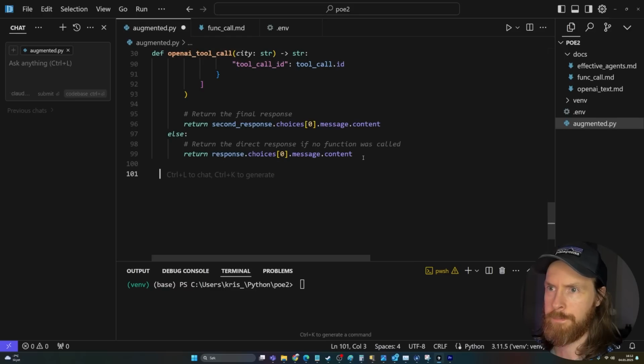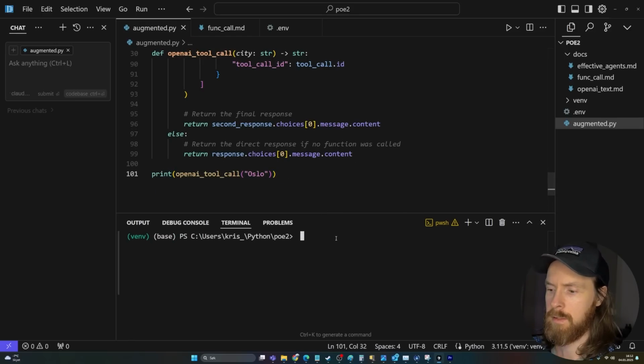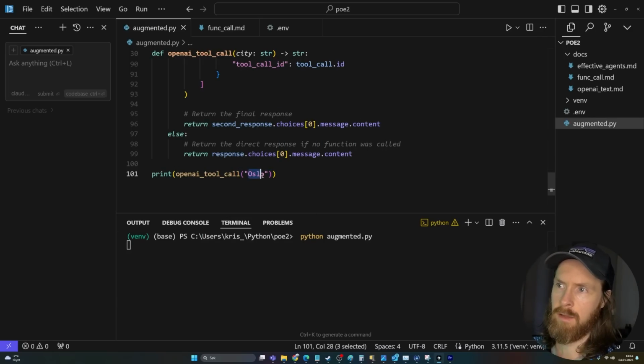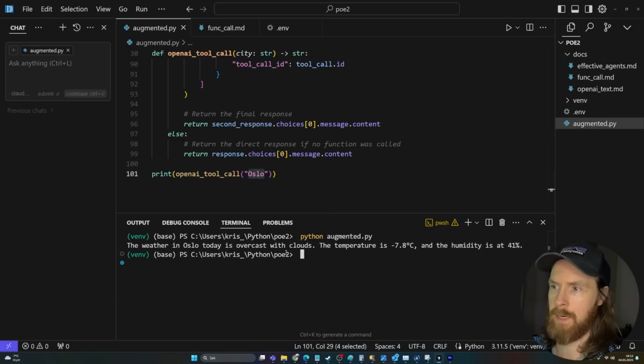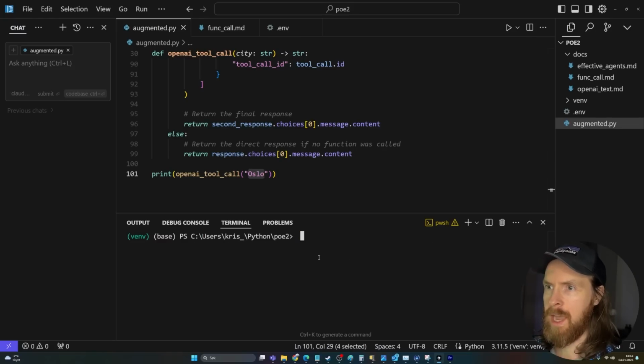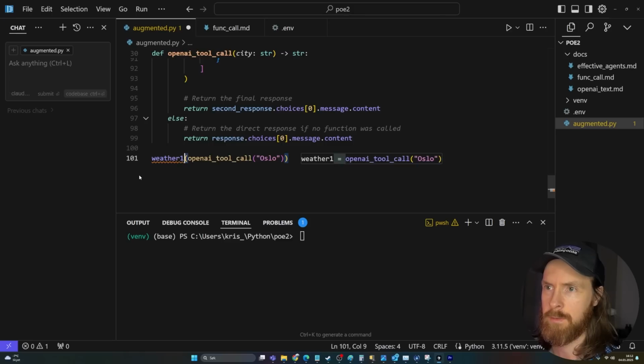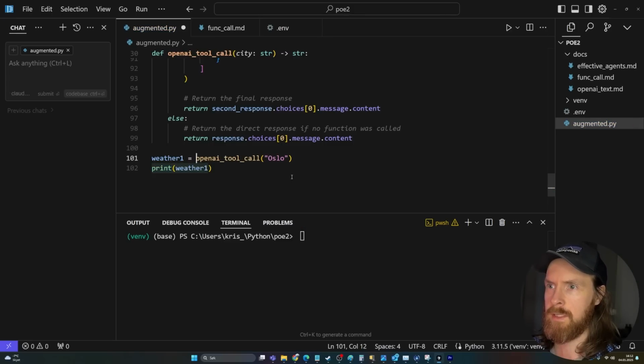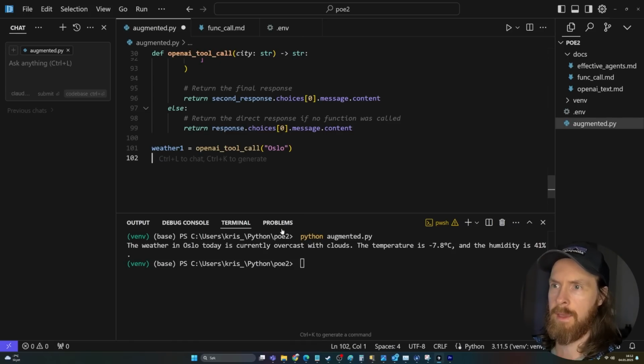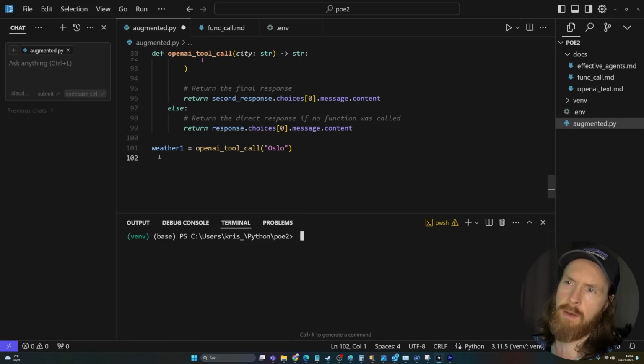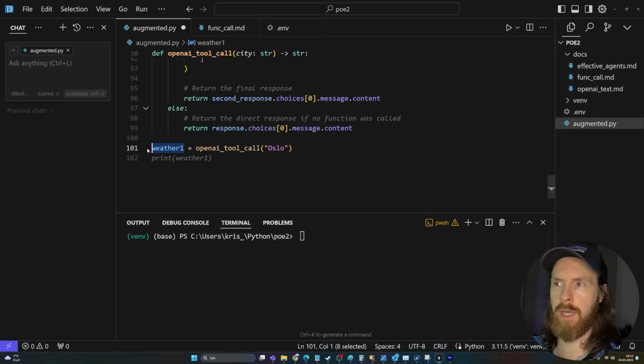Let's do something like print. Let's do Oslo. Let's see if this works. So now we're just gonna send in Oslo and we're gonna print the response. Okay, that looks pretty good. But now I want to store this in a value. So let's call this weather1 or something. And we can do this print, and this should work too. So now we're just gonna store this in this value here. And now we can use this in our next API call, since this has captured the weather from the first API call. And that is what I mean by chain prompting.